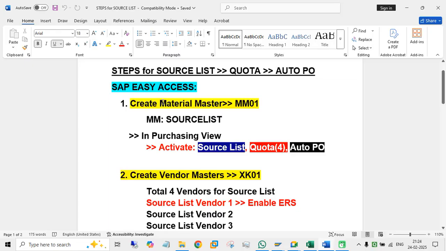Step number 1, you have to create material master for source list, and whenever you are creating material master for source list, there only you have to activate source list, quota, auto PO. You have to enable in the purchasing view. That is the first step.